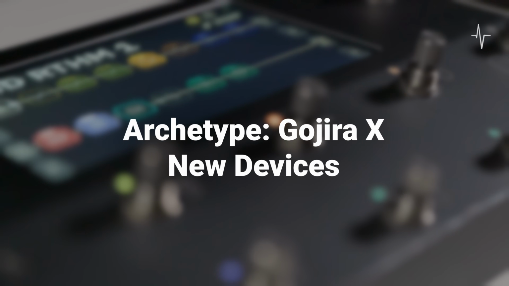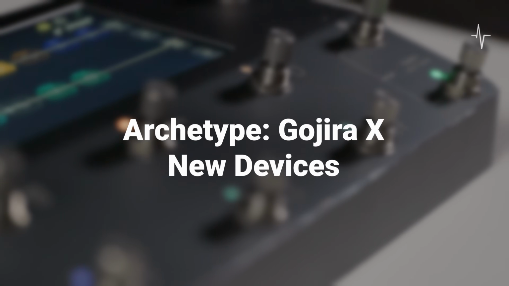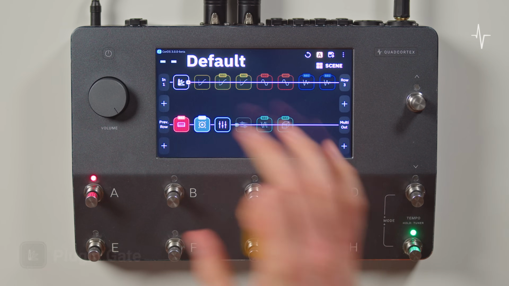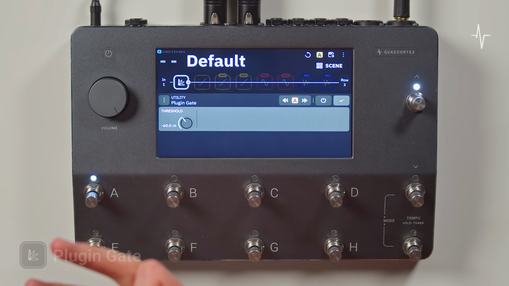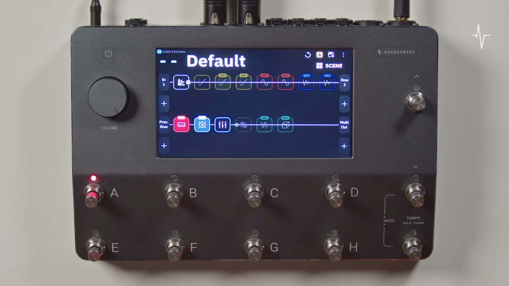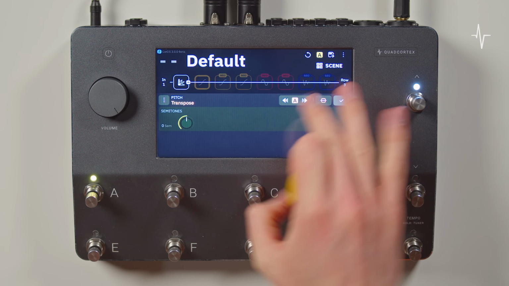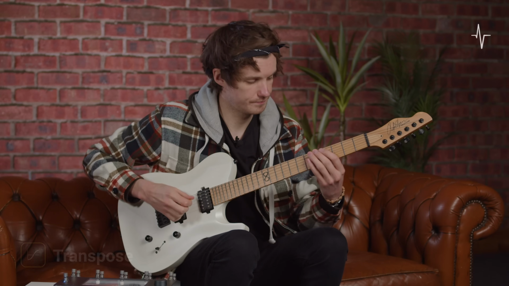Now let's have a look at the blocks and new devices included on the grid. Starting off, after input 1, we then have the noise gate. So this is going to be the plugin gate, a new device. And then we have the transpose block after that, where we can transpose the pitch of our guitar.